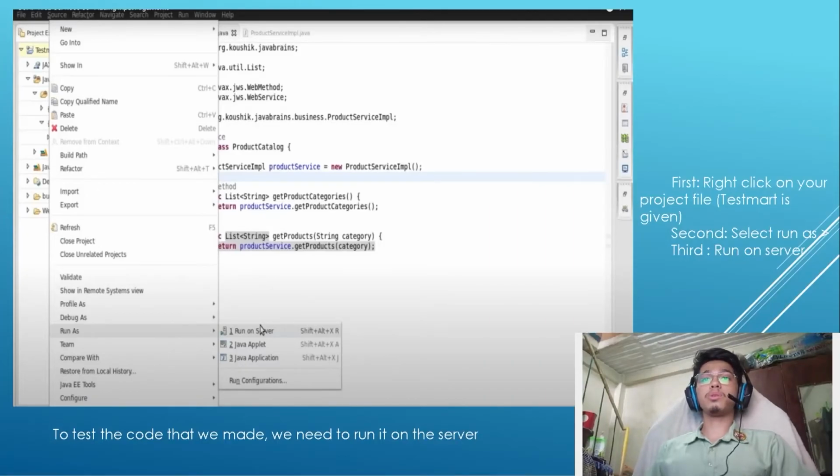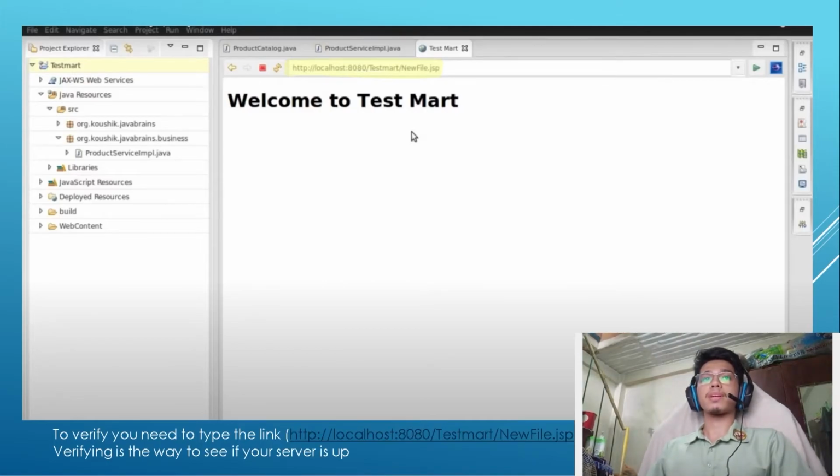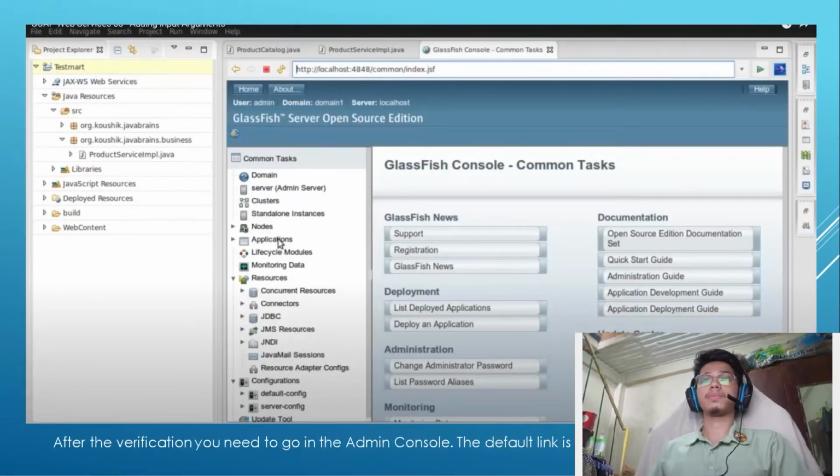To test the code that we made, we need to run it on the server. First, right-click on your project file. Second, select Run As. Third, select Run on Server. To verify, you need to type the link http://localhost:8080/testmart/newfile.jsp. Verifying is the way to see if your server is up.